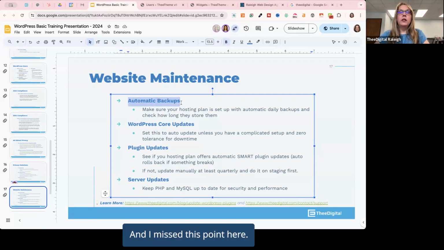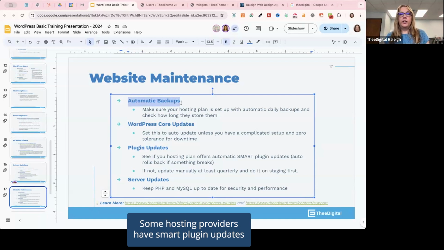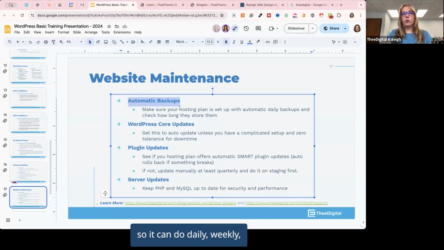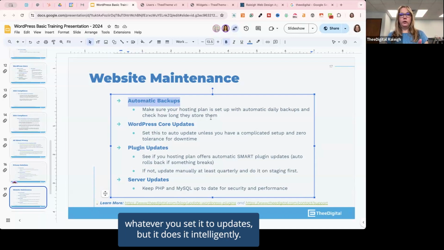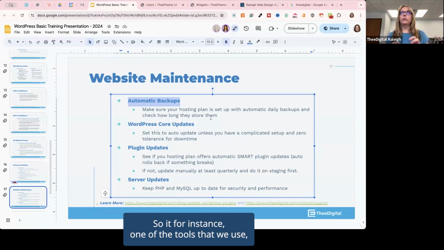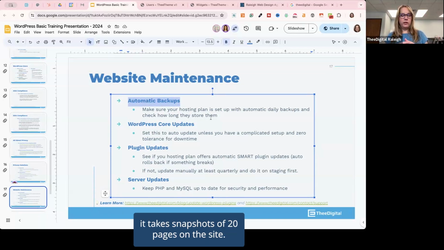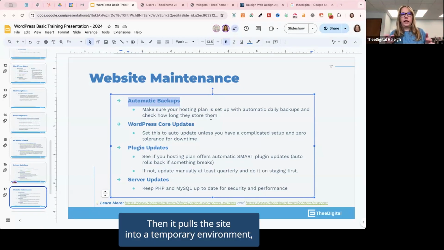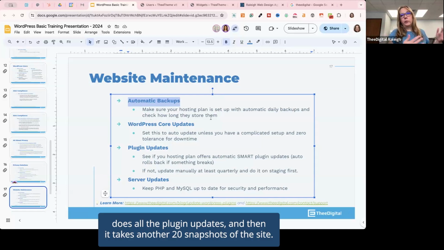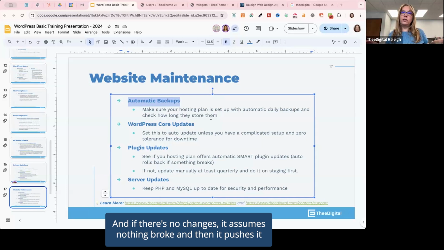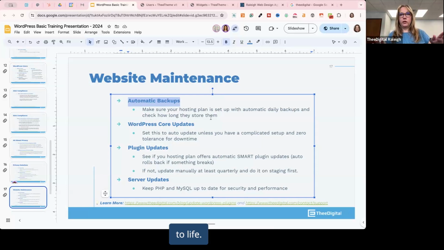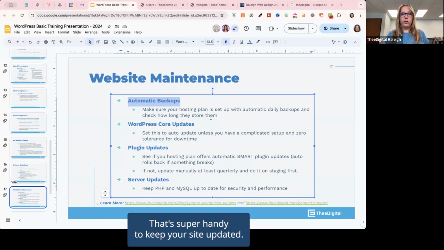And I missed this point here. Some hosting providers have smart plugin updates. So it can do daily, weekly, whatever you set it to, updates, but it does it intelligently. For instance, one of the tools that we use takes snapshots of 20 pages on the site. Then it pulls the site into a temporary environment, does all the plugin updates, and then it takes another 20 snapshots of the site. And if there's no changes, it assumes nothing broke, and then it pushes it to live. That's super handy to keep your site updated.